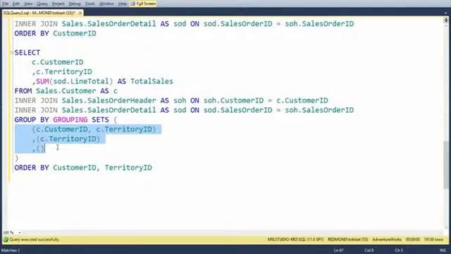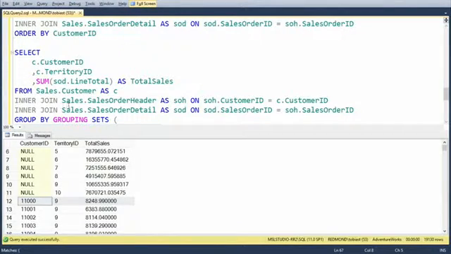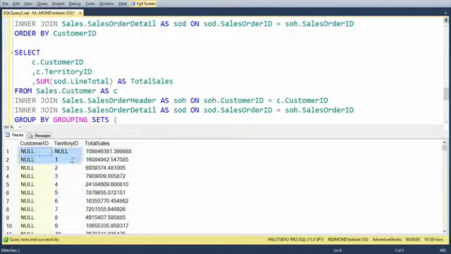Another thing that's interesting to note here is how do you know if the null value returned is actually because there is a null value that you're grouping together, or it's a null value generated by these grouping sets? See the difference? Here, I just happen to know that there is no customer with customer ID null and no territory ID null, so I know this is the aggregate. But it could also be the sum of all sales for customer ID null, territory ID null.